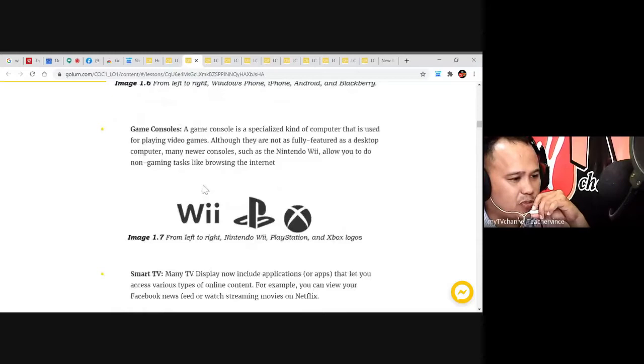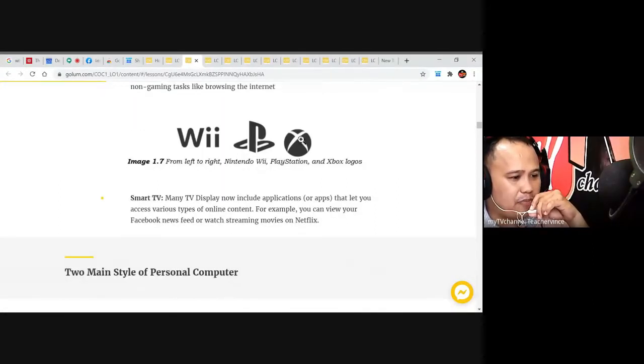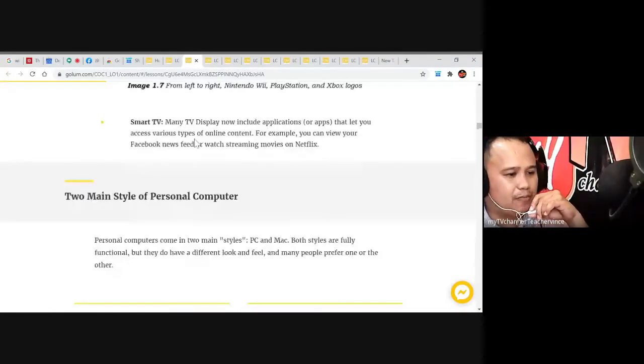A game console is a specialized kind of computer that is used for playing video games. Although they are not as fully featured as a desktop computer, many newer consoles such as Nintendo allow you to do non-gaming tasks. From left to right: monitor, PlayStation, Xbox logos, smart TV. Many TV displays now include applications or apps that let you access various types of online content.